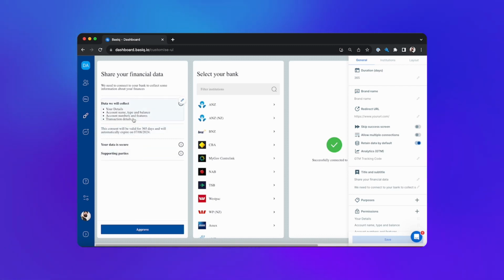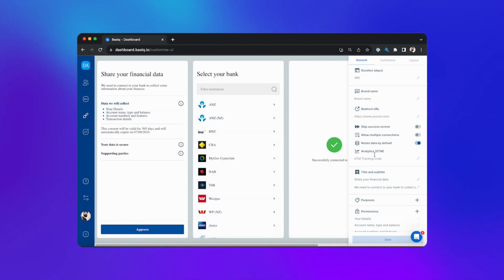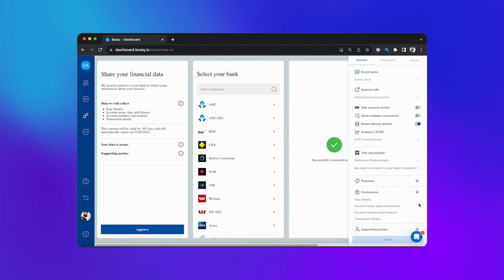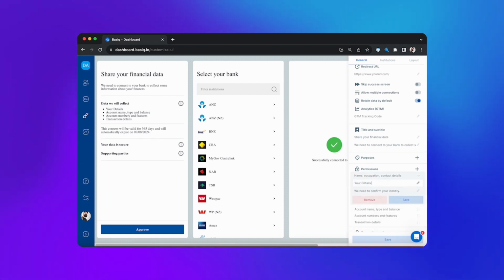We can also edit the data that we will be collecting. For example, we will be collecting your details, account name, account numbers, transaction details, and so on. This is what the user is consenting to. If we want to add or edit any of the permissions, let's say we want to edit the details, we can click over here and then we can edit this section, for example, and this will be reflecting over here.